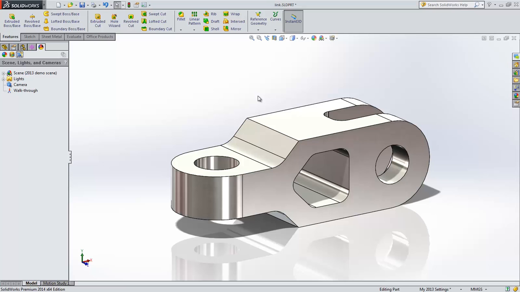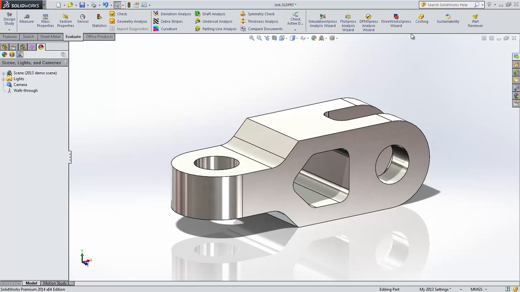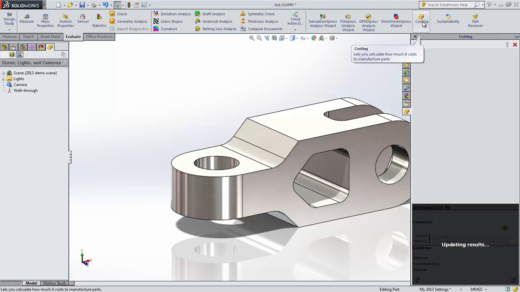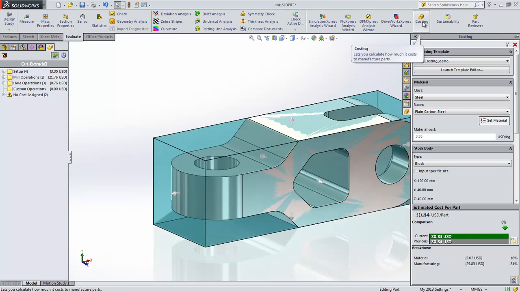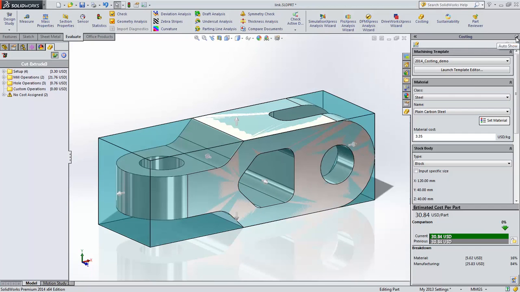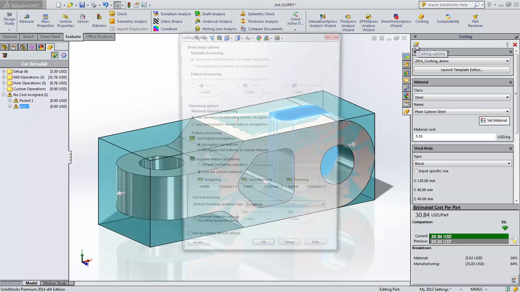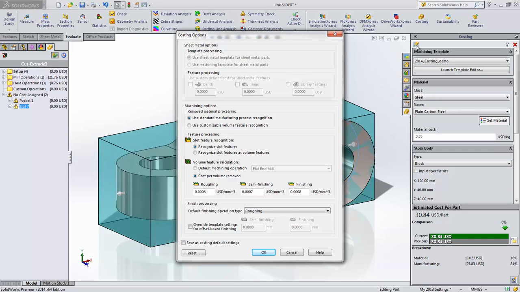Some users don't want to have to deal with the templates at all, and others want to be able to easily get costs for volumes without defining tooling information. Let's see how it works. If we run costing on this part, you'll notice that there are some features that have no cost assigned. This could occur because the material and tooling combination was not properly set up in the costing template to properly machine the feature. Well, with SolidWorks 2014, we can now access costing options directly from the costing task pane.